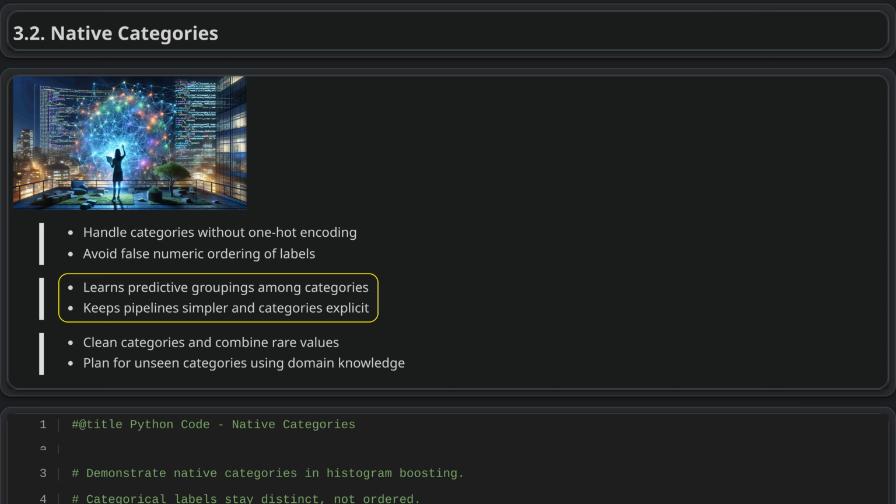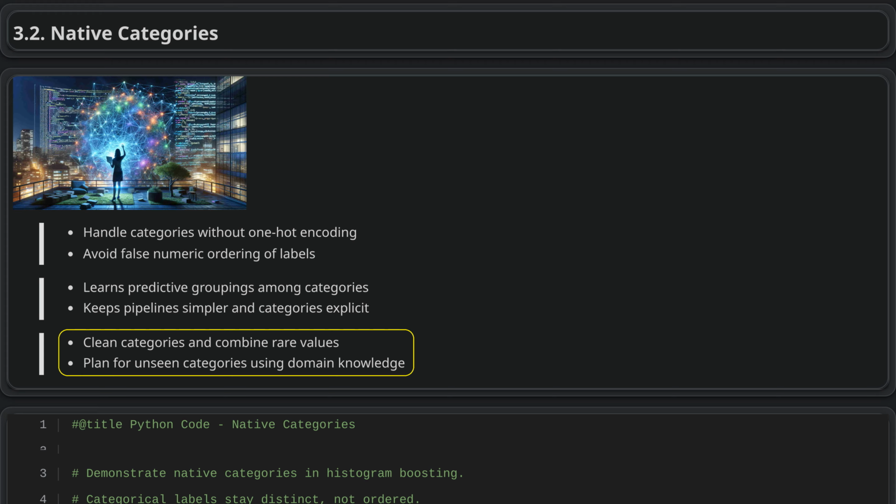Native categorical features let models learn useful category groupings directly, reducing the need for heavy preprocessing. In boosted trees, these categorical splits can lower prediction error by grouping categories with similar patterns, while keeping the original feature meaningful. This simplifies the modeling pipeline, avoids many extra derived columns, and supports better performance and maintainability.